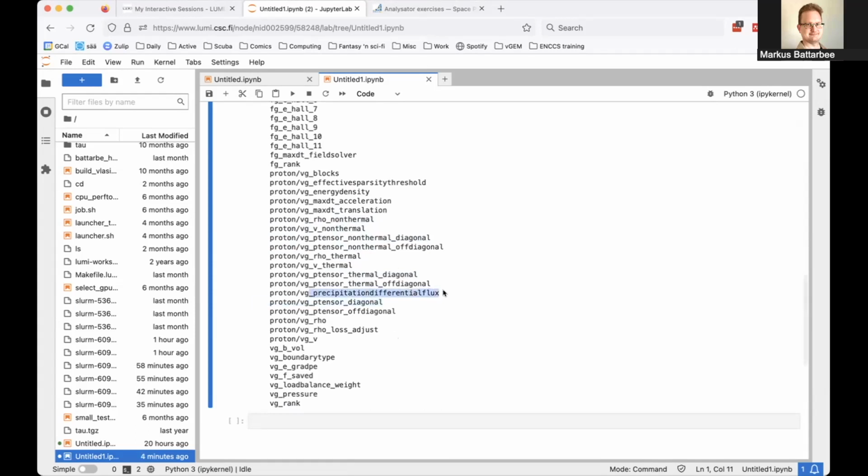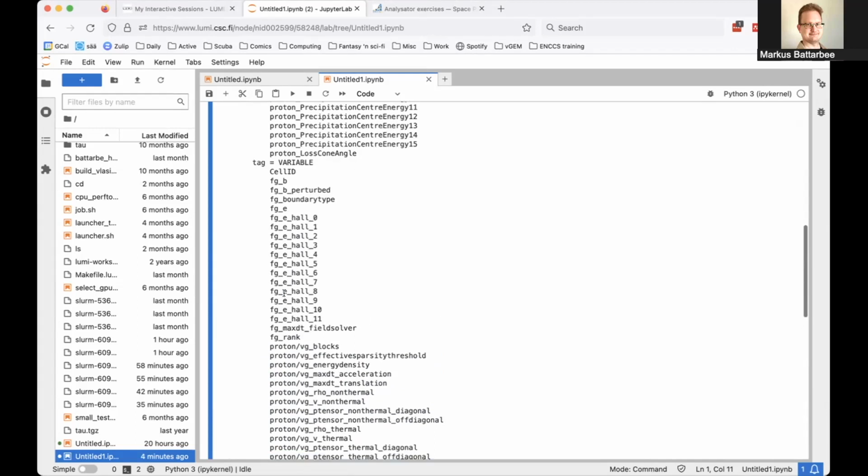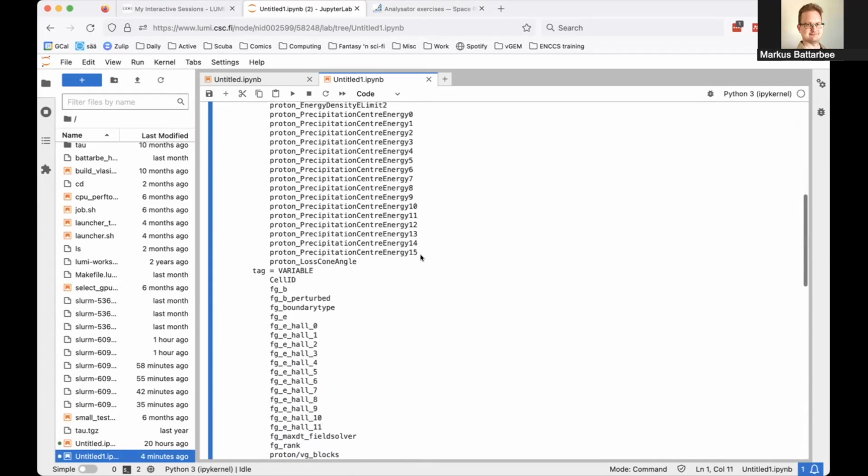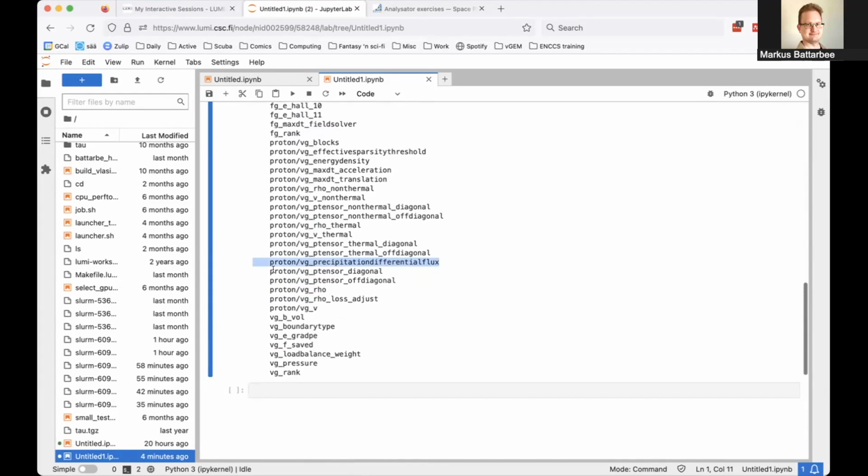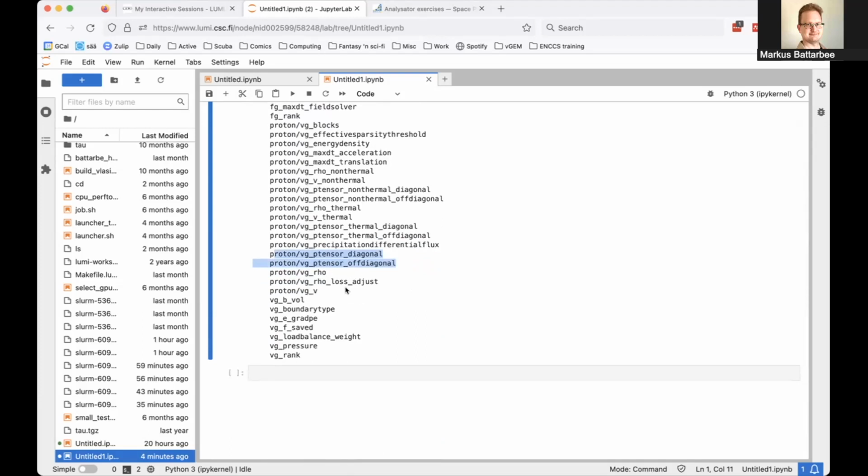And then we've got the total precipitating differential flux. This is a vector variable with a number of bins. I think here, let's see, yeah, we've got 16 bins of precipitation. And then we've got the pressure tensor, the diagonal and the off-diagonal components. We can use those for example for a gyrotropy analysis. And then we've got proton density, number density, and the rho loss adjust is a counter for how much number density we have thrown out due to sparsity. And then there's the proton population specific bulk velocity.